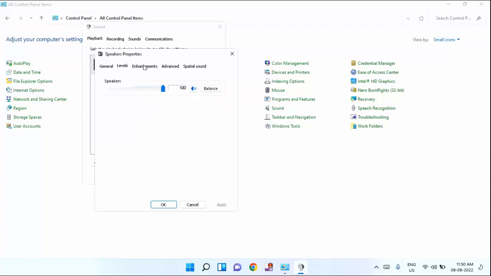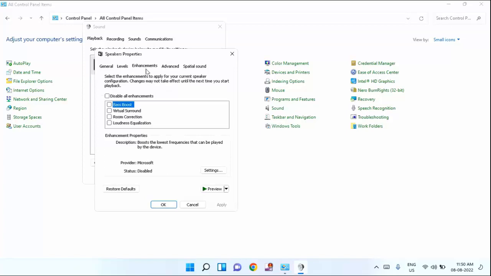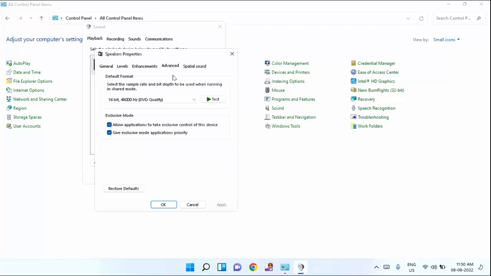After that, click on the enhancement. You can see here you have to check mark this option, loudness equalization. Click on apply. Come to the advanced. Here you need to select and test one by one. Just select any one and test. If it is high, just select and apply.